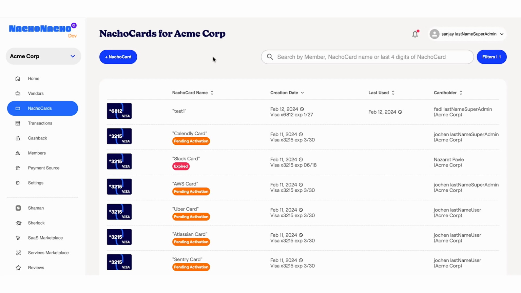Meet NachoCards, the best way to buy SaaS. NachoCards are a powerful virtual card solution that NachoNacho uses to track and control your subscription expenses and other general expenses across your company. You can issue one card per vendor per employee, allowing you to have granular details into each and every expense across the company.